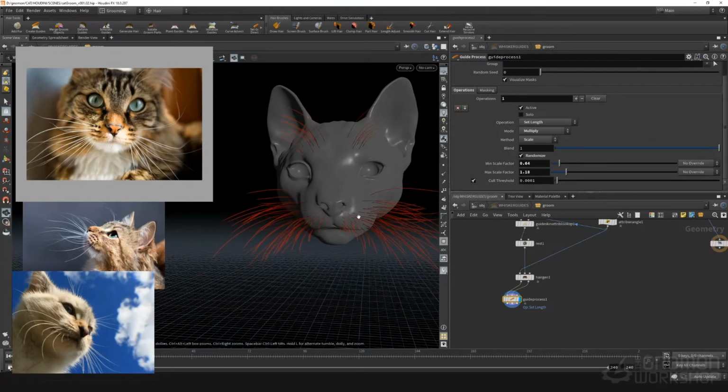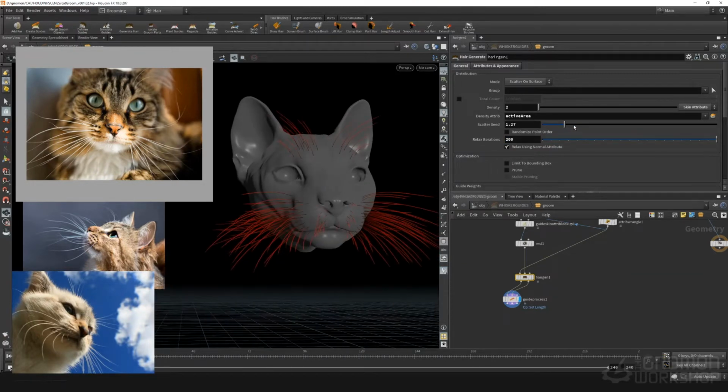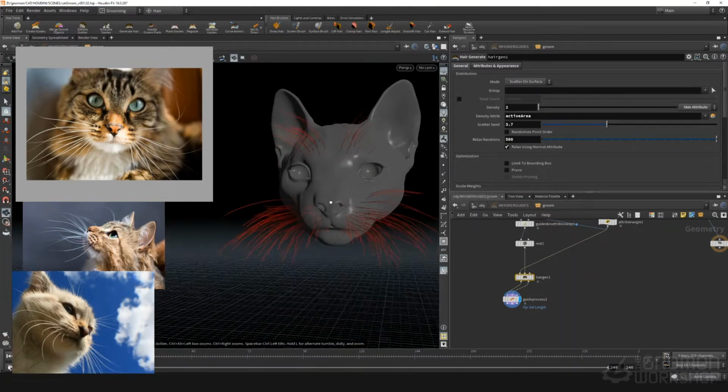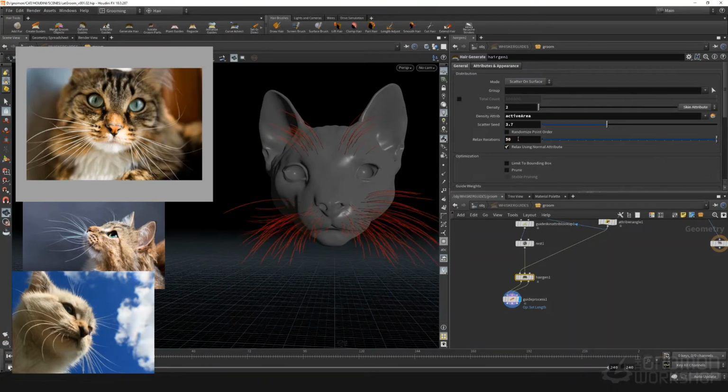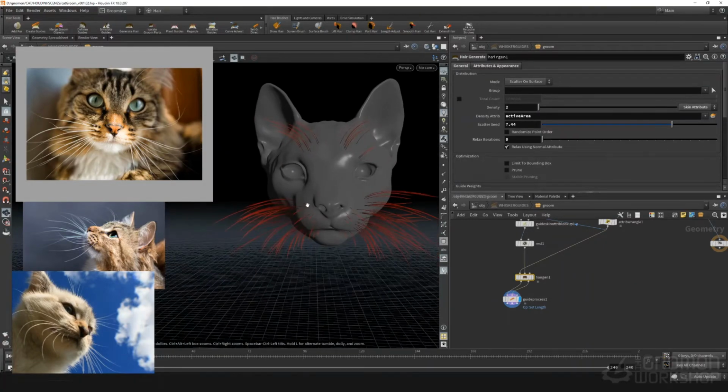I'm very unhappy with some of the hairs being spawned so close to the nose, so I will try to get rid of that by increasing the relax iterations, but it doesn't seem to change much. I will also try to change the scatter seed, but it only makes stuff worse at this stage. So I will revert it to more human values and try to randomize the seed a little bit until I find something that I'm kind of happy about.